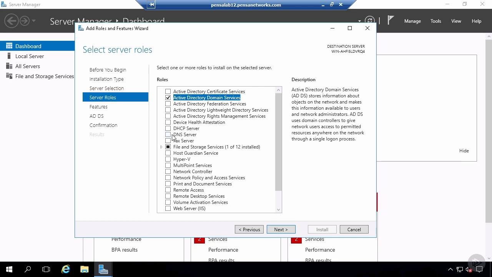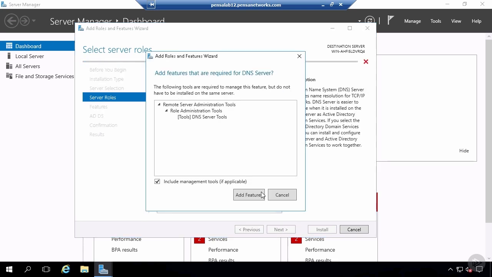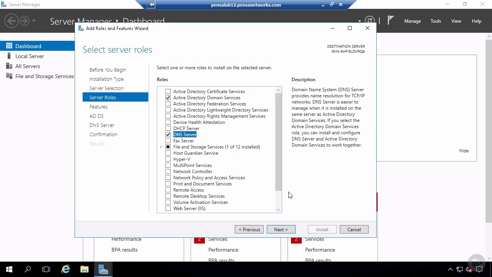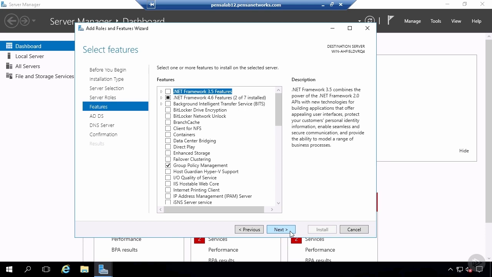And then we're also going to leverage DNS. So I'm going to go ahead and check that box and click Add Features. Now, this is a lab environment, so it is not set up with any form of a static IP, which is actually really not an ideal situation when you're installing DNS. But again, this is a lab, so I'm going to let this slide. Click Continue, and then click Next. Outside of this, there are no additional features that we need, so we'll click Next.